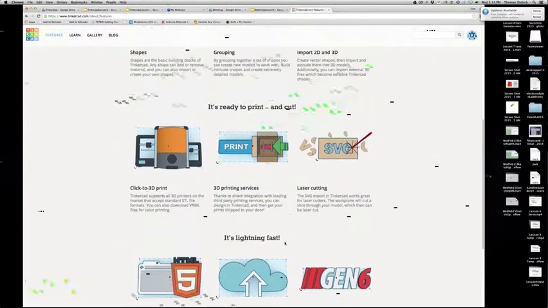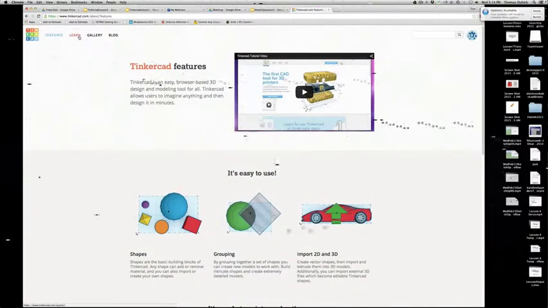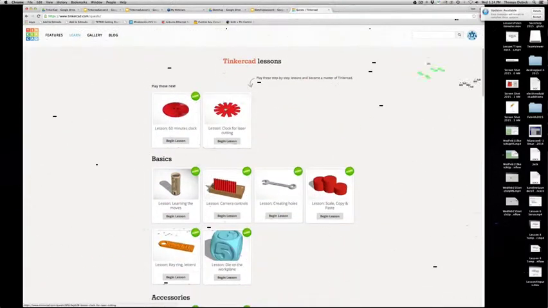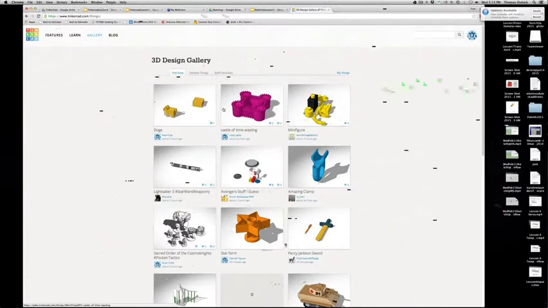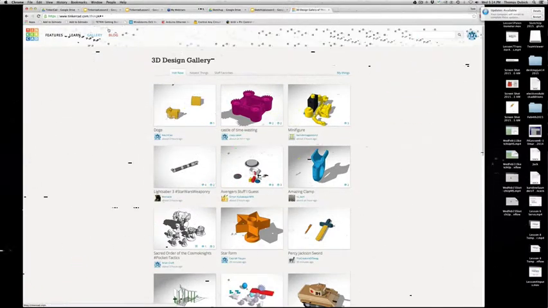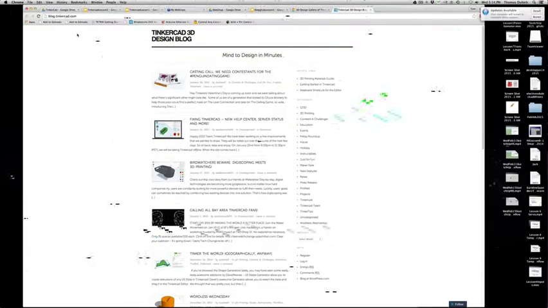All right. Now, the other thing: you have that, you have Learn, and we're going to go to that in a minute. It's going to talk to you about different TinkerCad lessons. And then a gallery where you can go out and find everything: Castle of Time Wasting, a minifigure, amazing clamps. There's endless things. And later on, we'll go on Thingiverse, we'll show you that. And here's our blog.